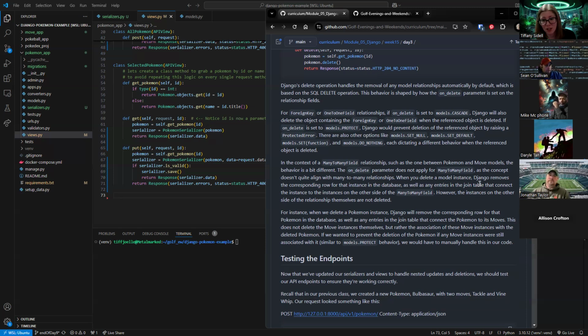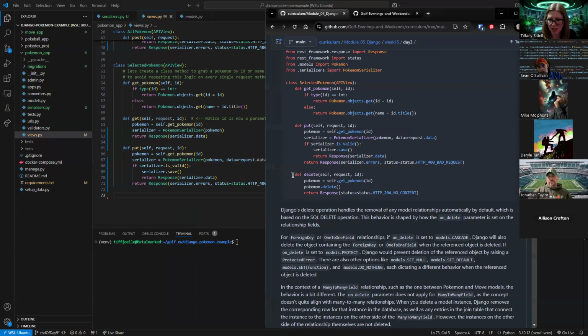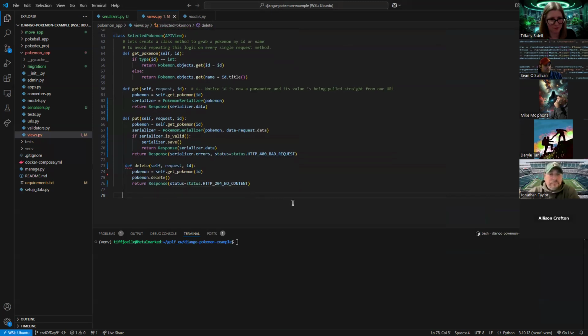So currently, if I do this delete, which I'm just literally going to copy and paste because it's super easy, we're going to get the Pokemon and delete it. The move is untouched and it's fine. And we're going to start testing this all and seeing.